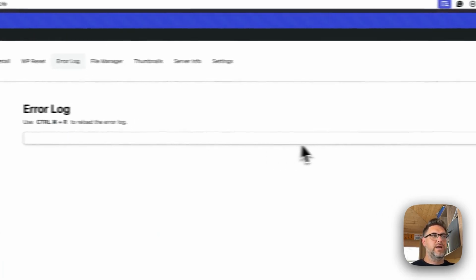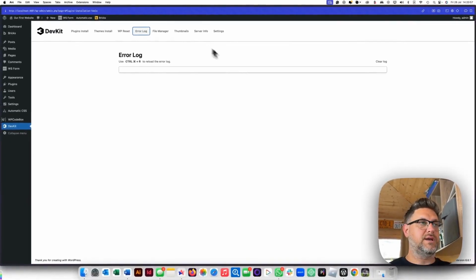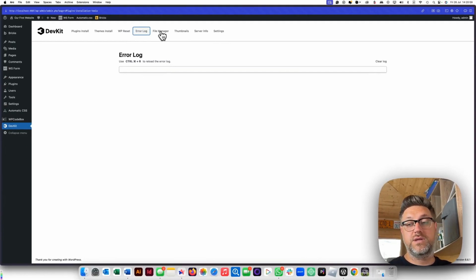Error logs. So if something goes wrong, this will tell you what it is and how it happened, which can be handy if you need to discuss it directly with the plugin developer, which has happened. It does happen to me sometimes that you genuinely cannot work out why it's doing something and you need to reach out. They will ask for an error log and it's easy to get.